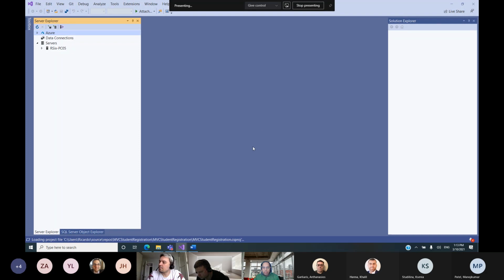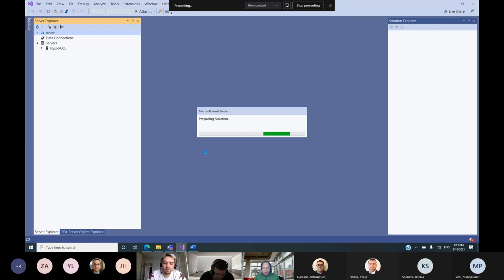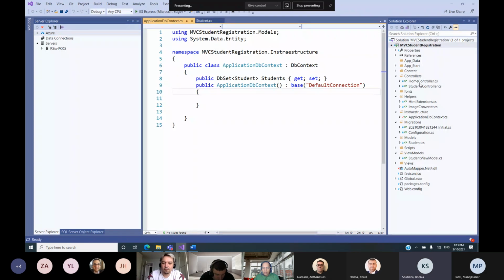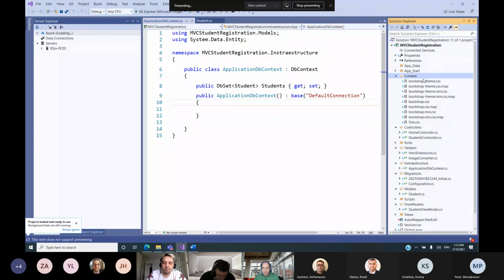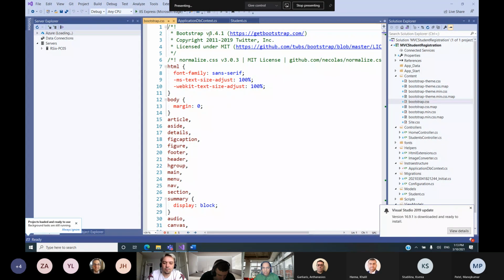So if I go to a project that we previously covered, and I go to the version of Bootstrap in here, Content, bootstrap CSS, it's slightly changed. You see that it's 3.4.1.